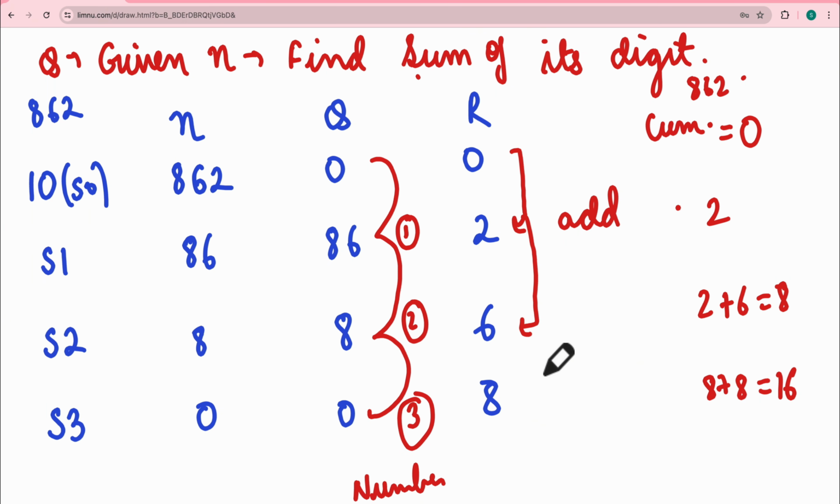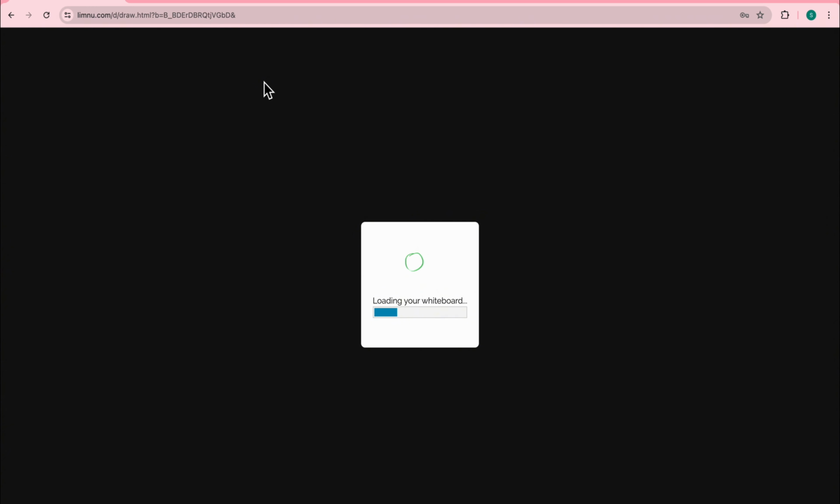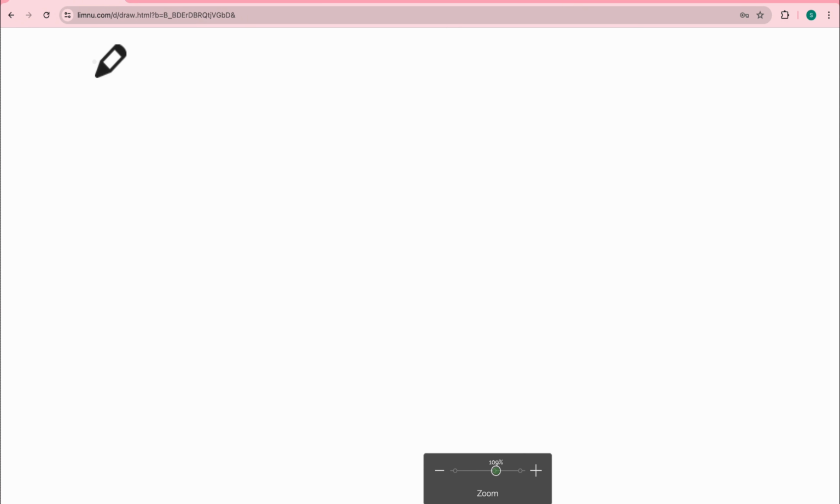It is a pretty easy question, just like the previous one. Previously, we were checking the count, that is, how many times the number is getting changed. Here, every time we divide by 10, we are adding some number to the cumulative sum. So let me just repeat this concept once again. Let's take another example. Let us say this is the number 8, 4, 3, 5, 7.